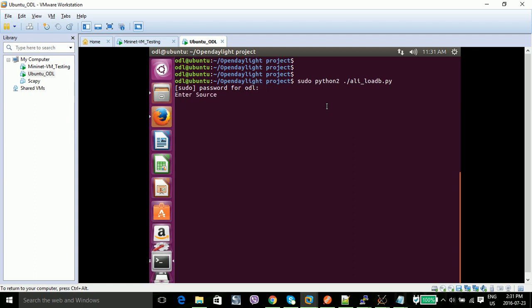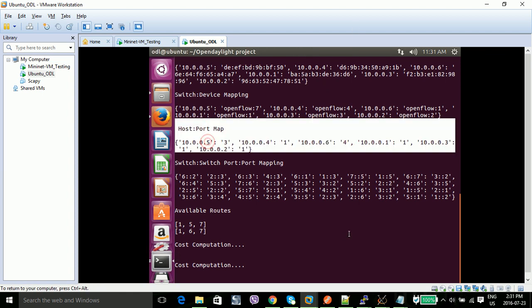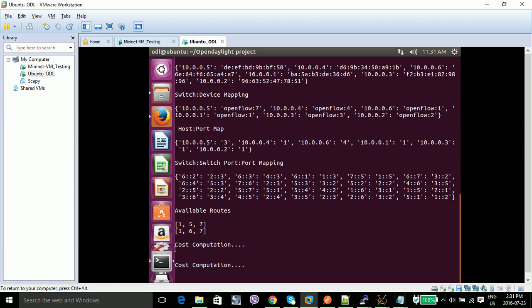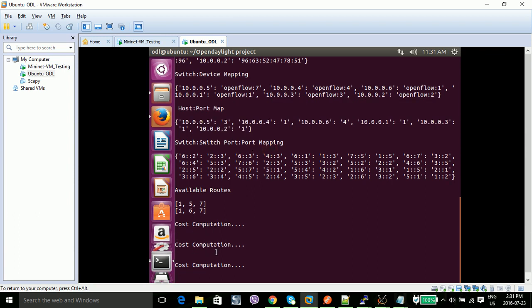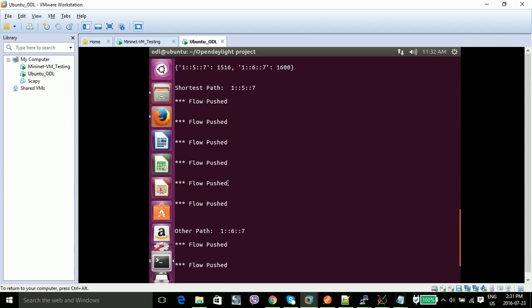So the source is 5. For the elephant flow, it will be host number 1, and for the mice flow, it will be host number 6. After that, it's just mapping the topology and making the cost computation. I'll go through it within a few minutes. So the computation is being done, and it pushes the flows.